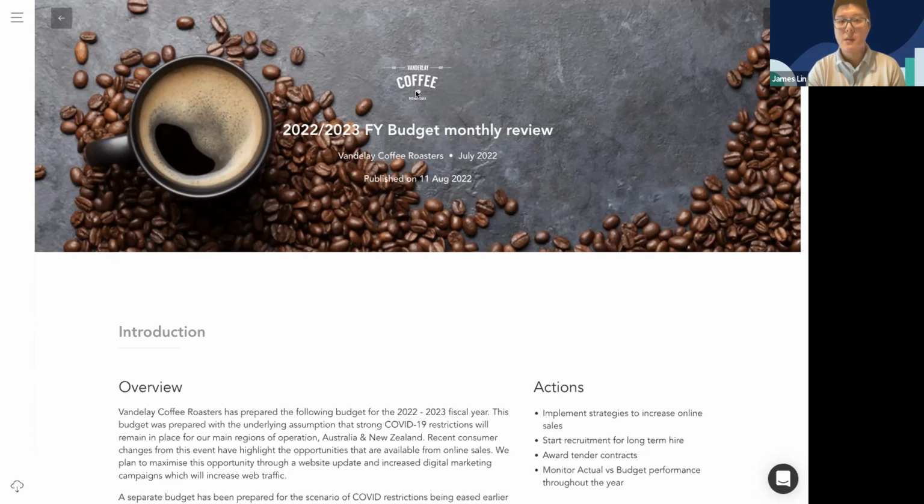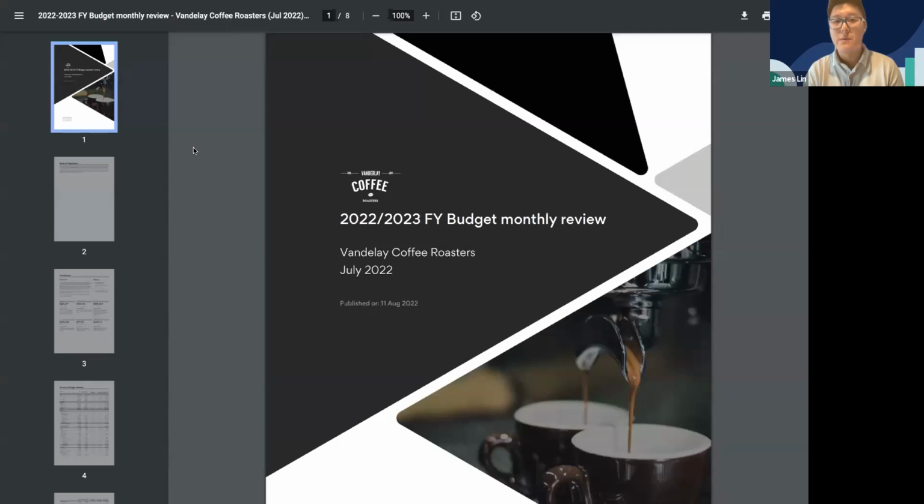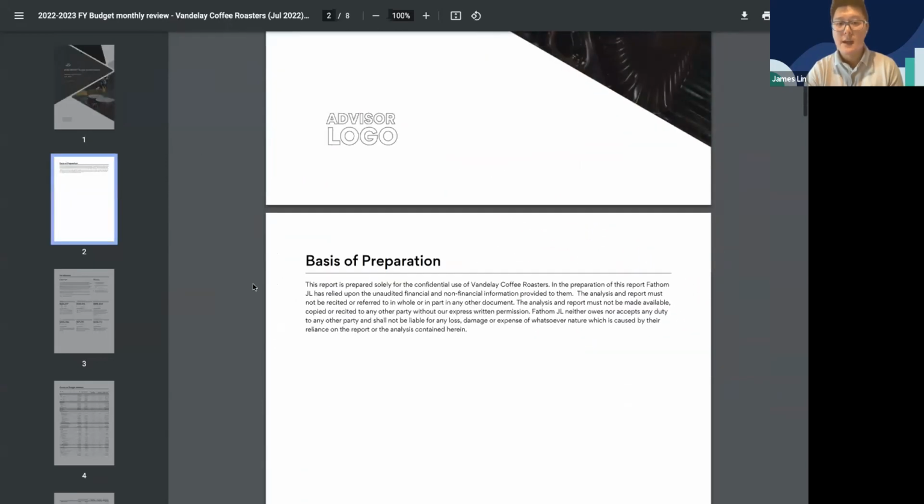So I've given them a logo and a background image. Currently, we're viewing the online version of the report, but just worth noting that the Fathom reports are all available in PDF format as well. So you can download this to PDF and send it to the client via email or print it into hard copy to give it to them that way.